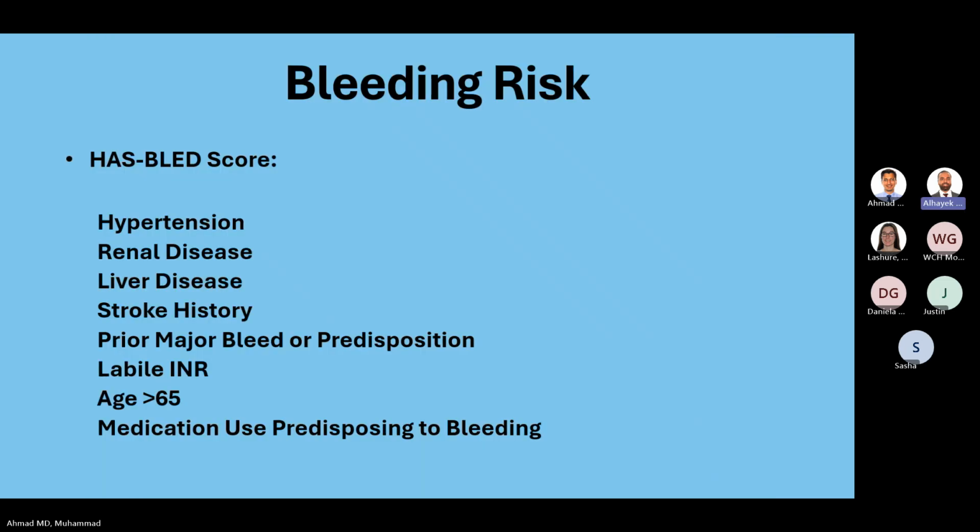Whenever you're deciding to place a person on anticoagulation, there's also another score that you look at as well. It's called the HAS-BLED score, and this is also, of course, found in the MedCalc app. So AFib treatment requires balancing the risk of thromboembolism against the risk of bleeding. The HAS-BLED score is used to estimate the risk of major bleeding in patients receiving anticoagulation. The score takes into account hypertension, renal disease, liver disease, stroke history, prior major bleed or predisposition to a bleed, labile INR, age greater than 65, and medication predisposing to bleeding.